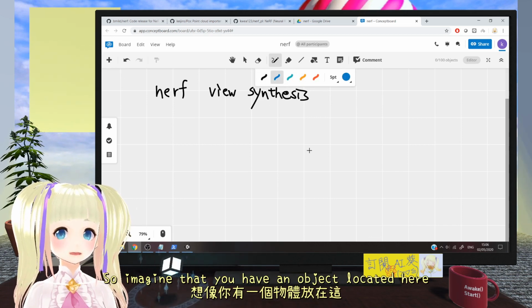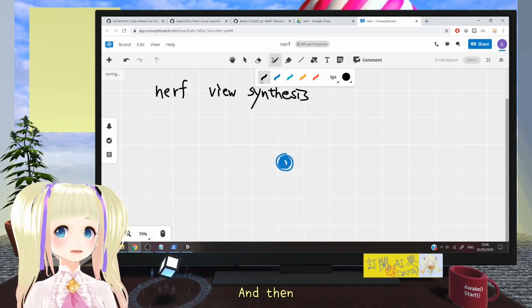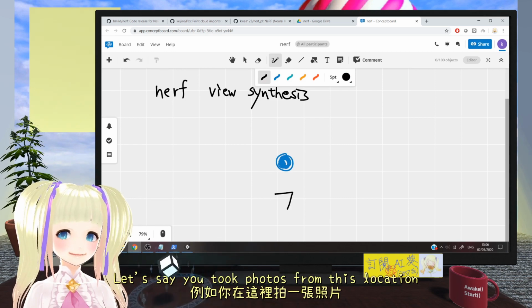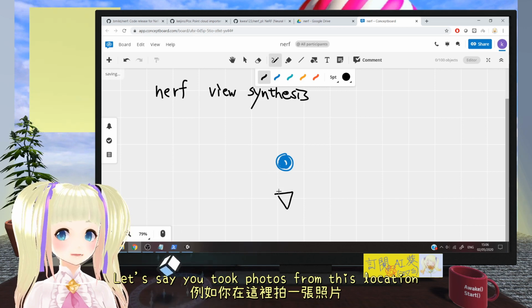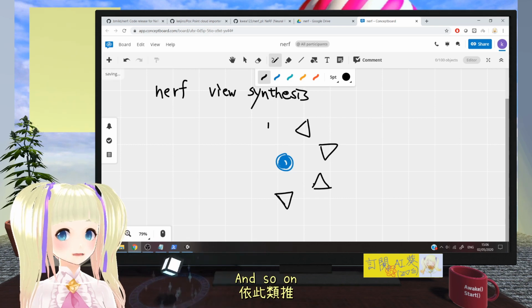Imagine that you have an object located here. For example, it's a ball, a blue ball. And then you took photos around it. Let's say you took photos from this location. So this is your camera. And then you took another photo here, and so on.